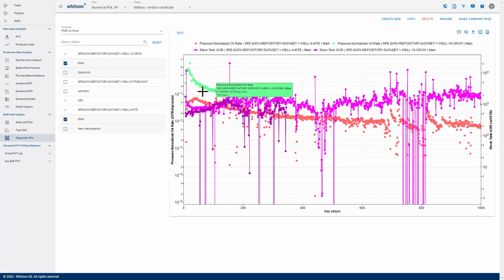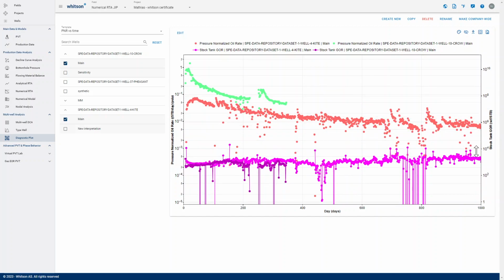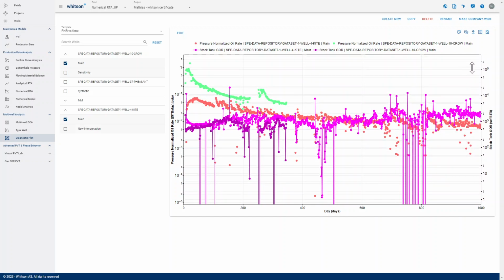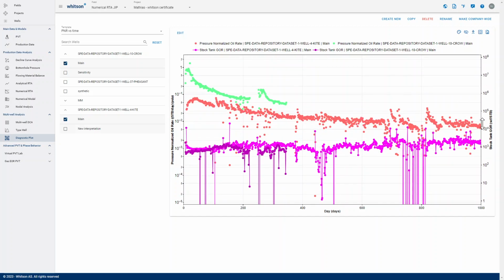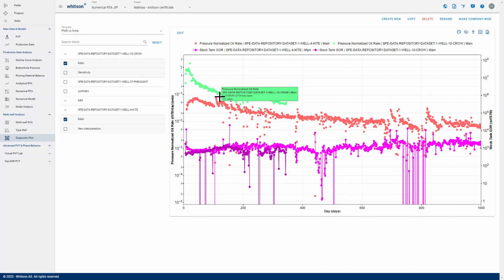We now have two new curves right here. They are the GOR curves, and they are plotted on the axis over here to the right. So when I scale those up and down, you see that they scale individually from scaling the two curves here to the left.